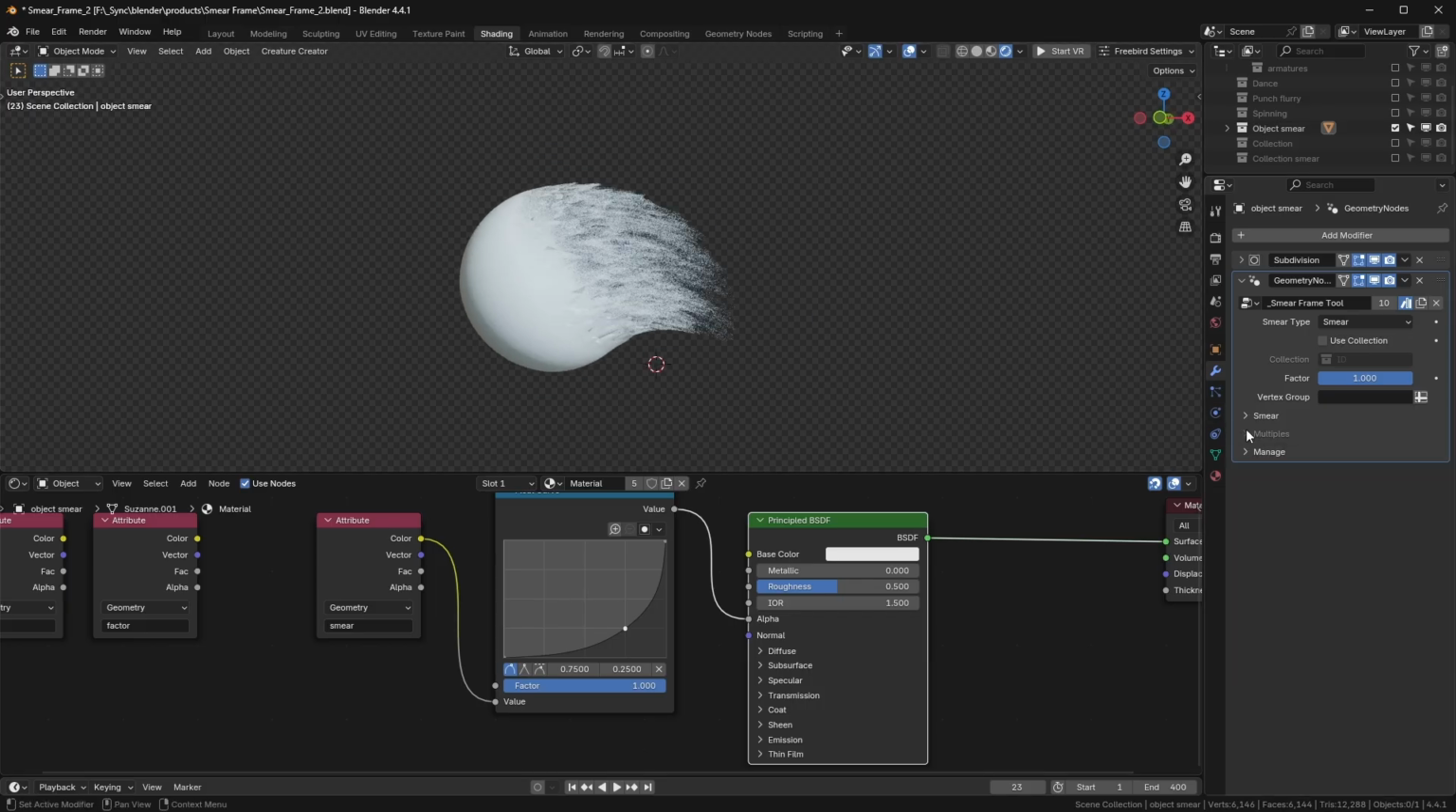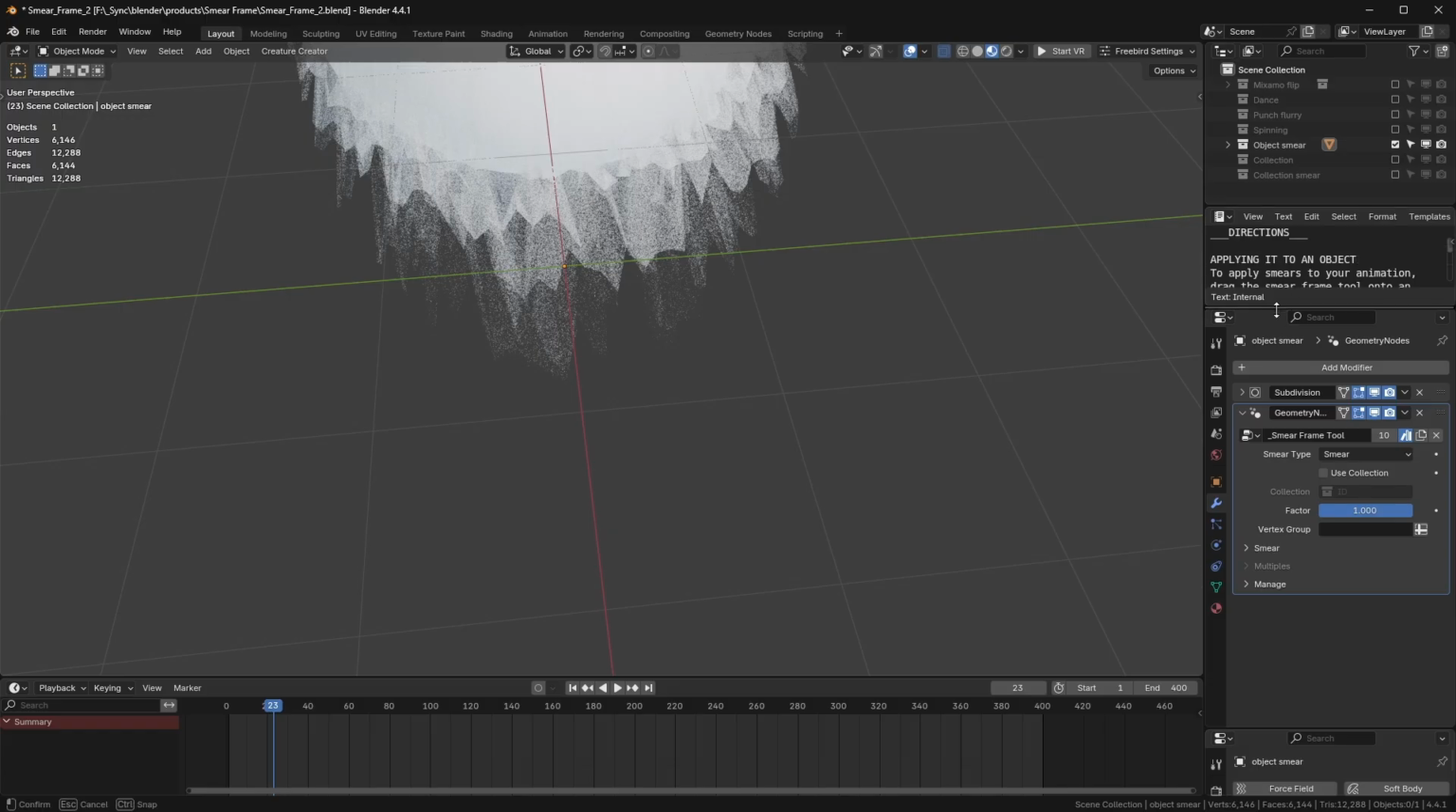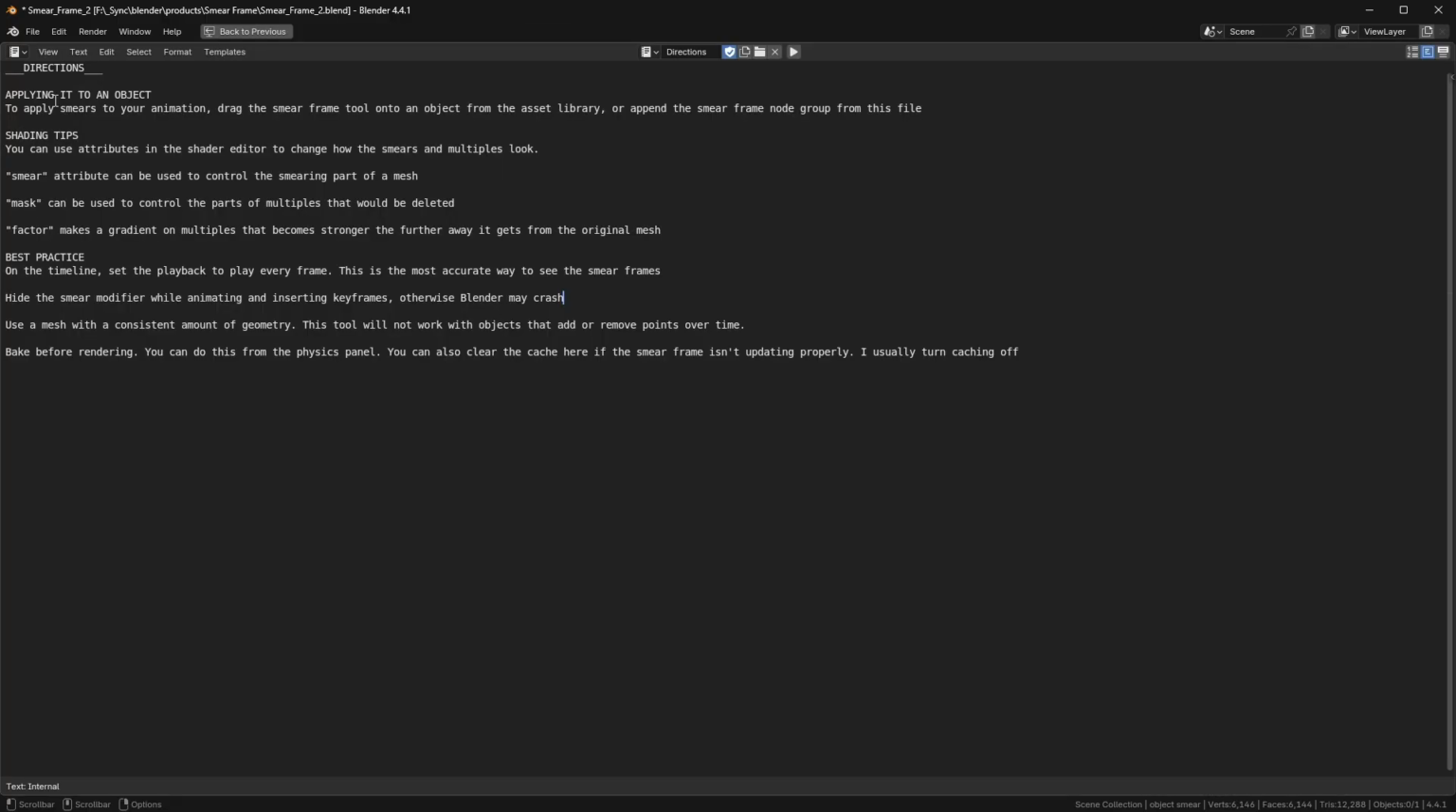I don't know. Let's see. Do I have anything else to talk about? Let's look at the directions. There are some directions in here. Yeah. So I talked about how to apply it. I told you about the shading tips. Now best practices: set the playback to every frame. I talked about that. Hide the smear frame modifier while animating, which I mentioned.